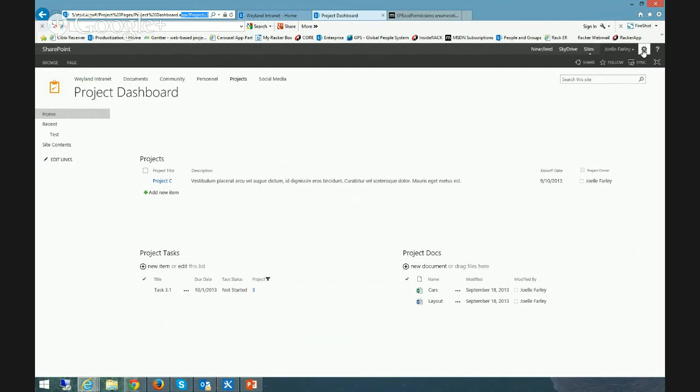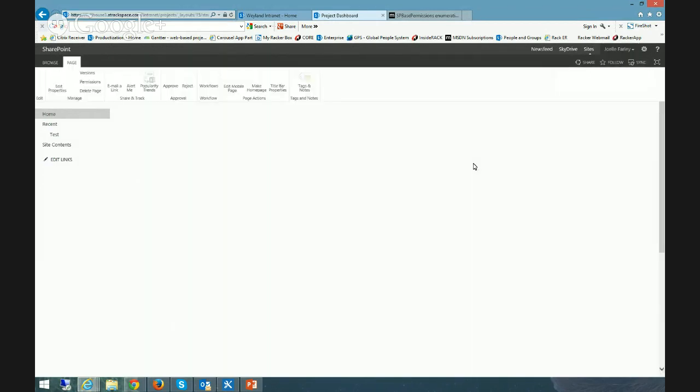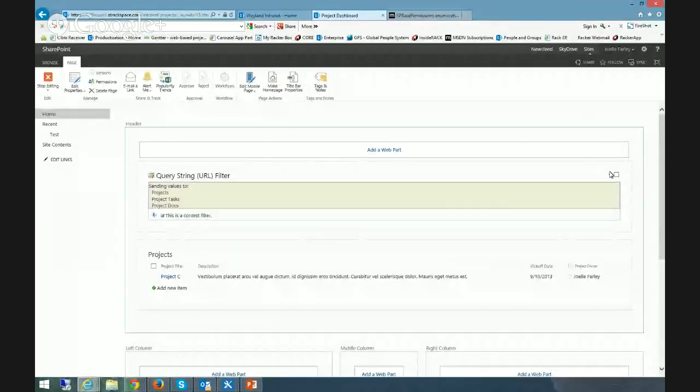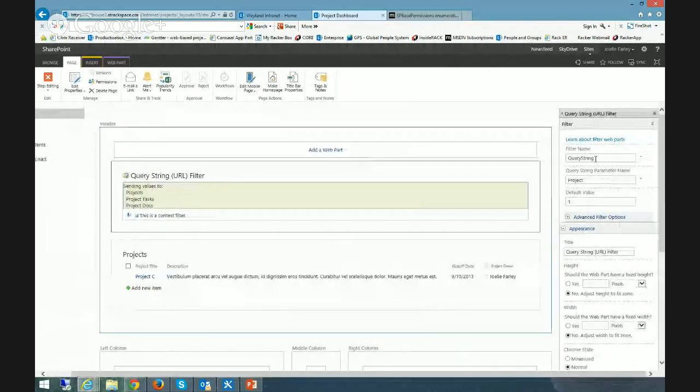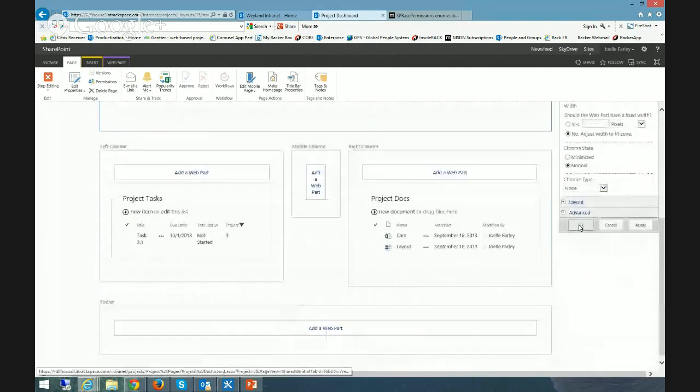And then on my page, I added the query string filter. I'll quickly show you what that looks like. All I did is tell it that query string is the filter name, and then tell it what value to look for, which is project, the one I made up. Then I can put a default value, so that if somebody hits this page and hasn't come through that project dashboard action, it would default to the first one. So I put that in there, and then I click OK.